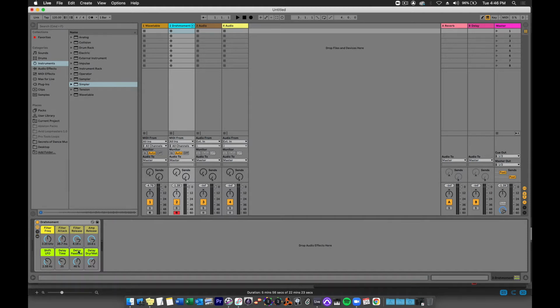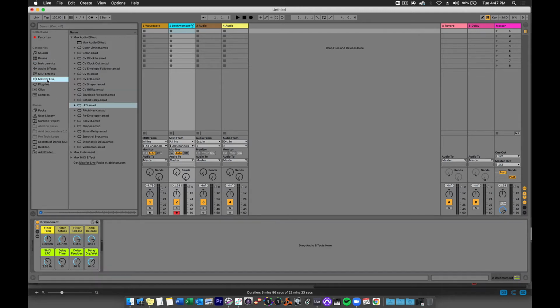You will learn in a later video how to map macros and rename them and create them and things. But for right now, just take my word for it that this is in fact the instrument. I'm going to go to the Max for Live category, and this time under Max Audio Effect, I'm going to find LFO.amxd.